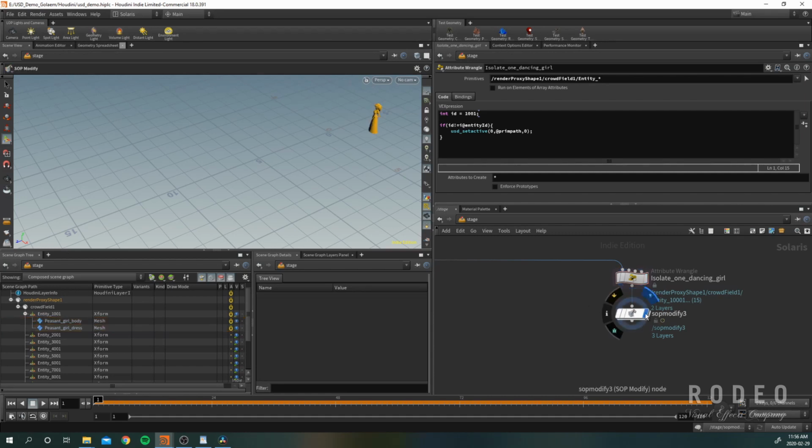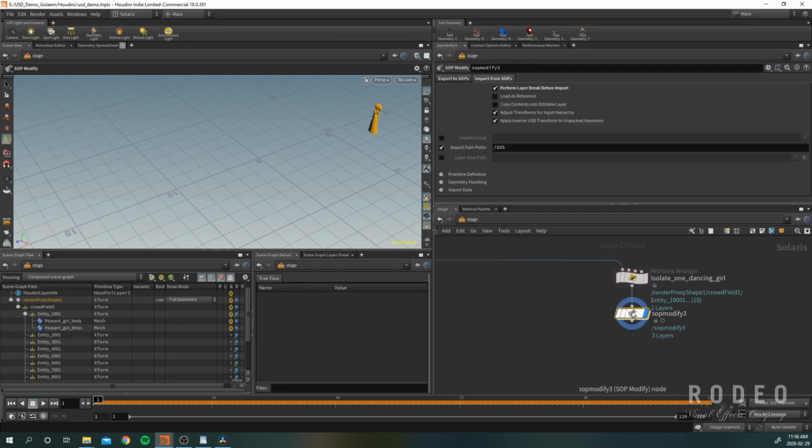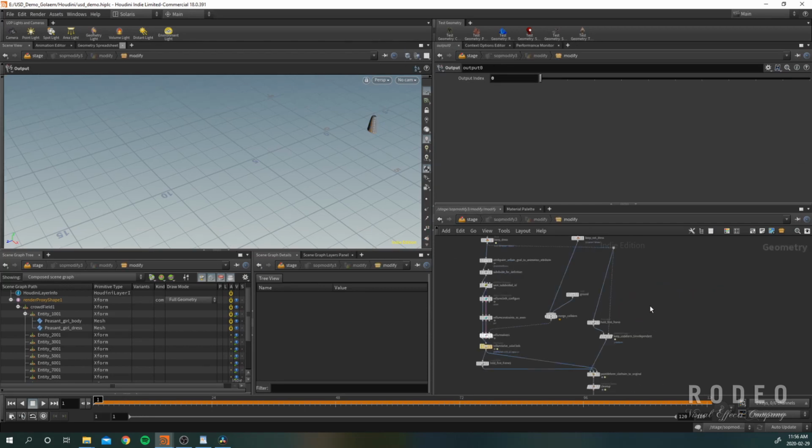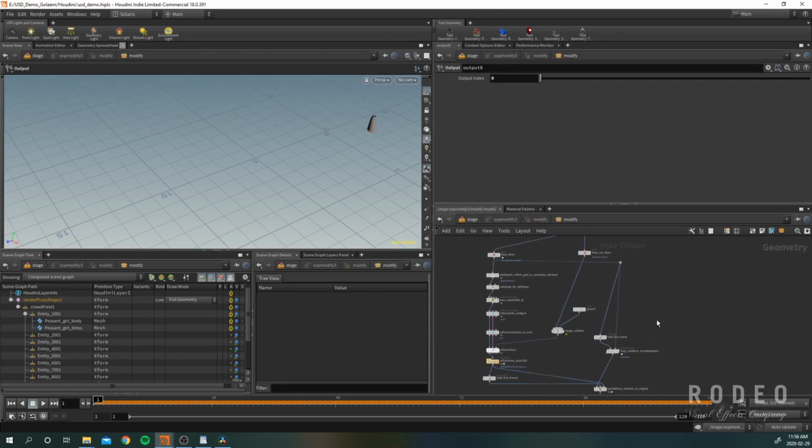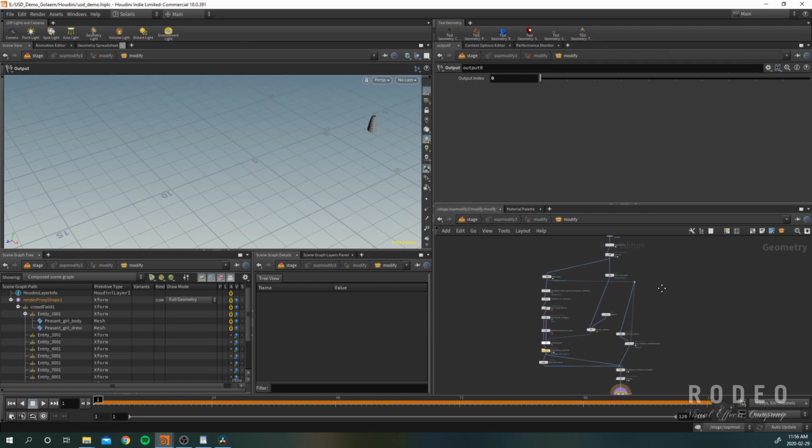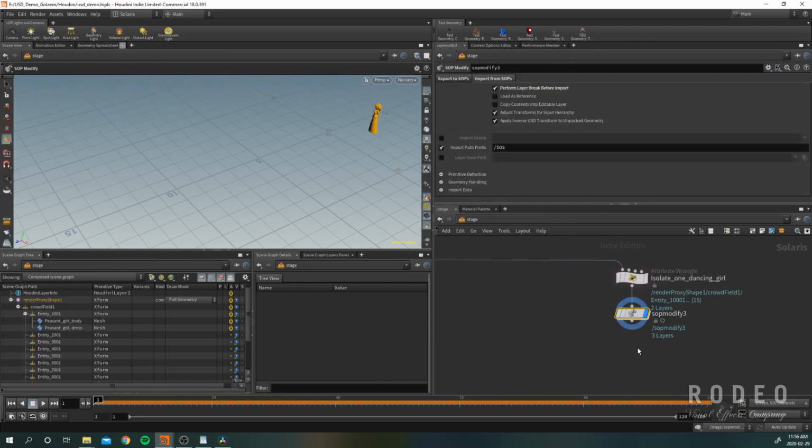This sublayer modify node is where the simulation is done. This sets you up in a geo context where you will be able to drop all the nodes you need to simulate properly. But before we look into that, we need to set it up a little bit.